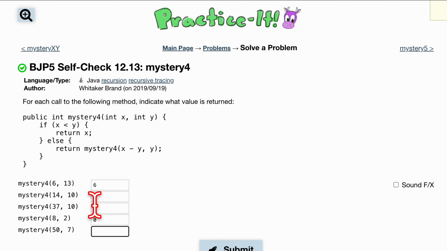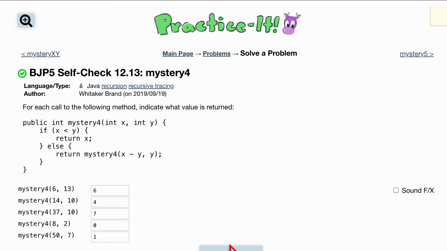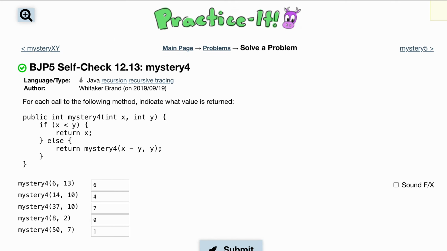And for this one, think about every single time we're subtracting 7. So this one, if we subtract 7 times, we get 49. So our n should be at 1. That'll pass 5 out of 5 tests, and that's it for this simple self-check 12.13.